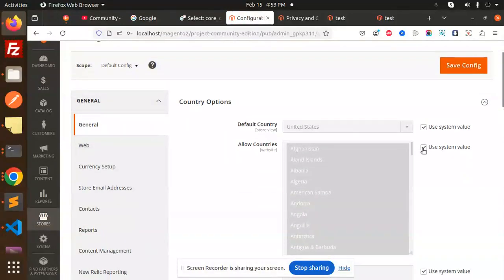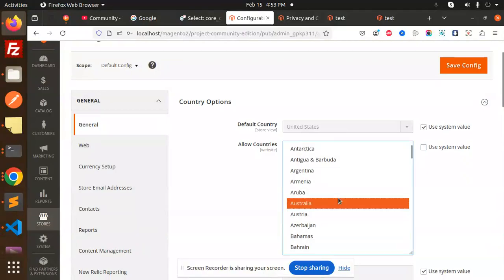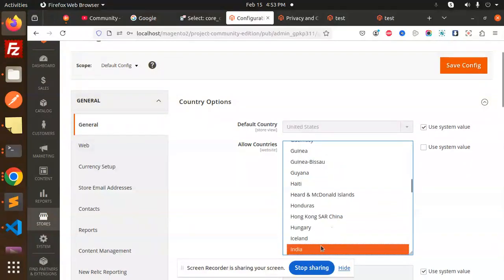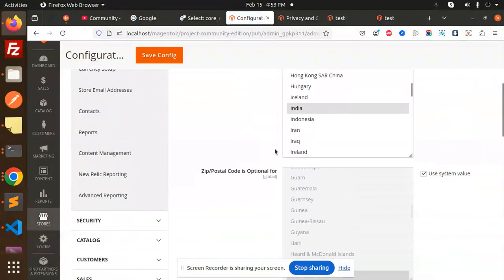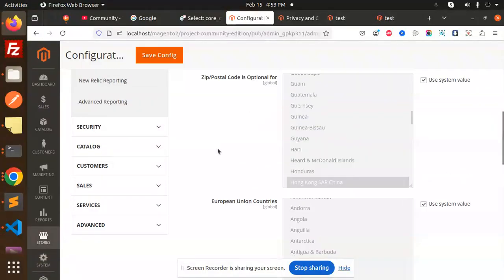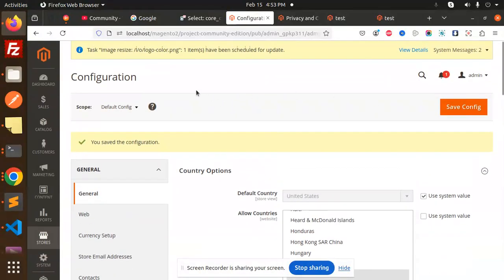Then we have allowed countries. So suppose I will just go and mark India, right? And this would be my save configuration. So the country currently allowed is India only. You can add multiple also, right? So save this and flush the cache if it is there.